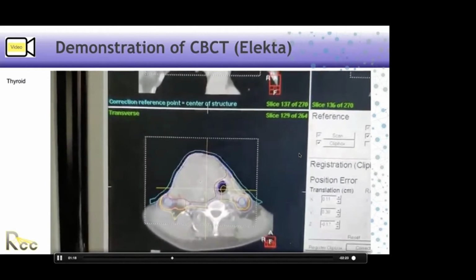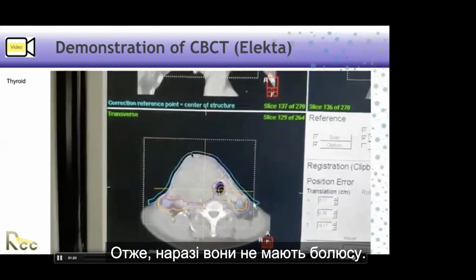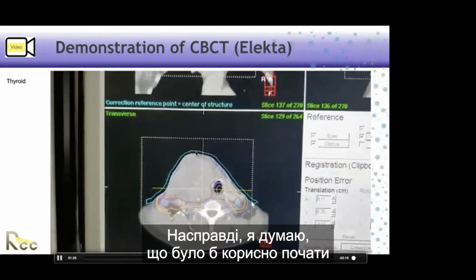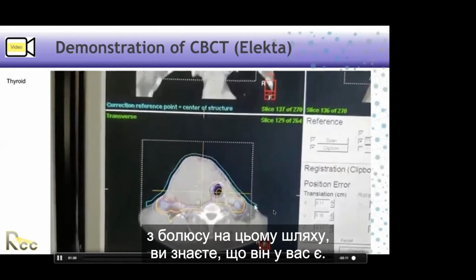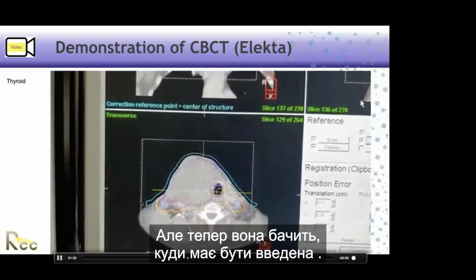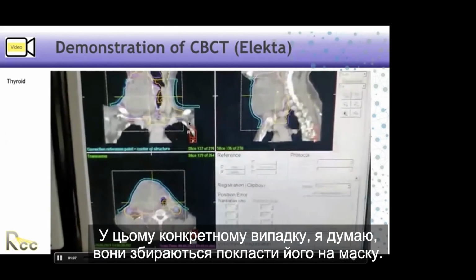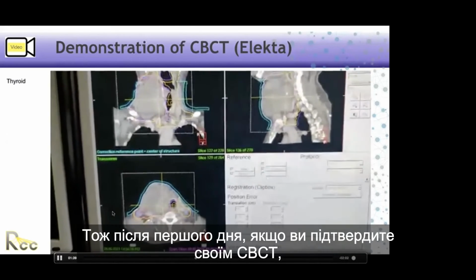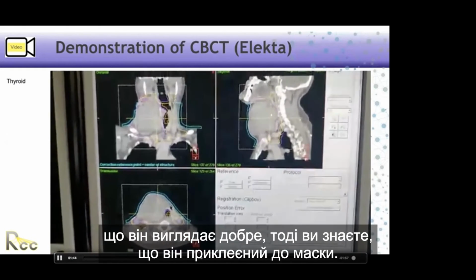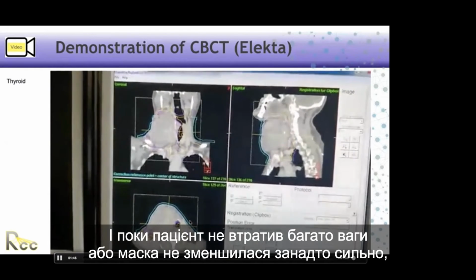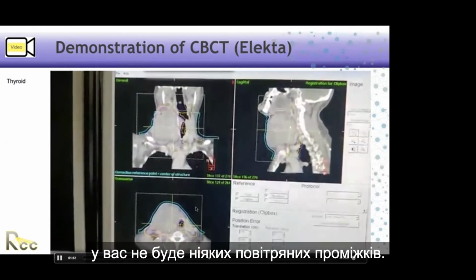Then we're going to look at also the bolus. So they don't currently have the bolus on. I actually think it would probably be helpful to start with the bolus on. That way you know that you have it on. But she can now see where the bolus is supposed to be. In this particular case, I think they're going to put it on top of the mask. So after the first day, if you confirmed with your cone beam that it looks good, then you know it's sealed to the mask. And as long as the patient didn't lose a lot of weight or the mask didn't shrink too much, you don't really have any air gaps.